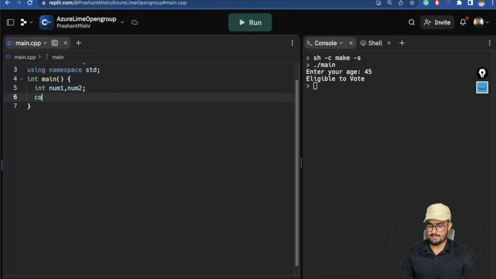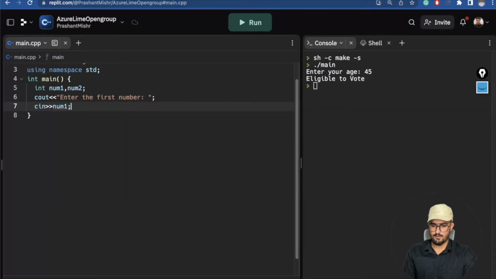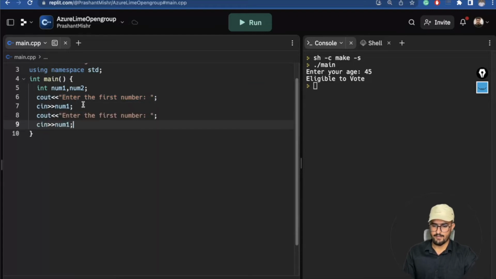Okay, we will write cout, enter the first number, and we'll write cin num1. Okay, I'm going to copy this line and paste it over here. I will change this to second number, and I will change this to num2. This is how we are taking both the numbers input from the user.